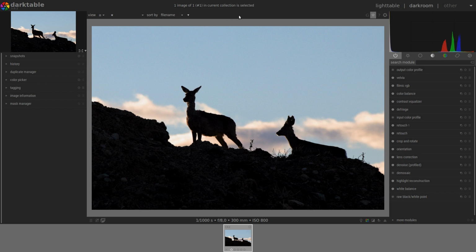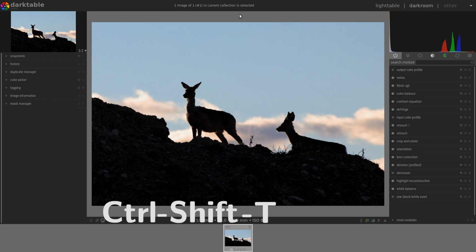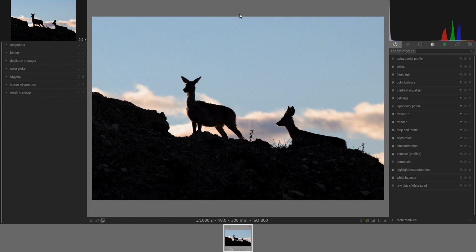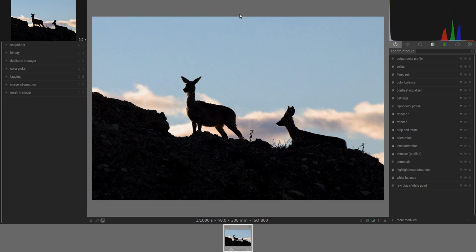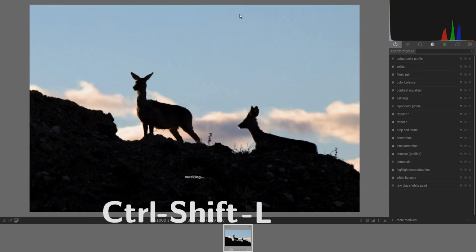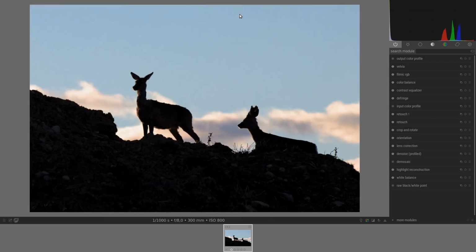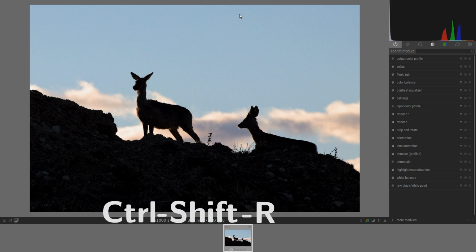So if we press Ctrl-Shift-T, then we cycle through all these like this. Then we can take the left panel away with Ctrl-Shift-L. We can take the right hand panel away with Ctrl-Shift-R.